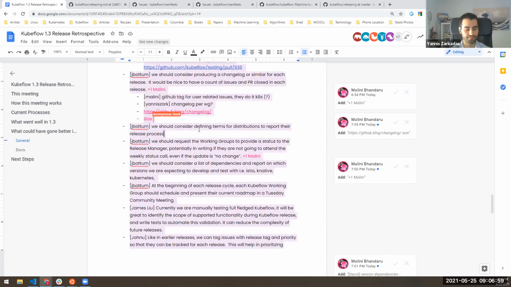So let's fix another date. Because we still obviously have quite a few items that we haven't addressed yet, let's fix another date to continue this discussion so that everyone can attend, and we can discuss all other items there and complete this document. What do you think? Yes.